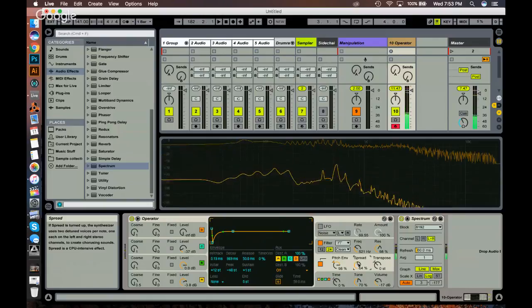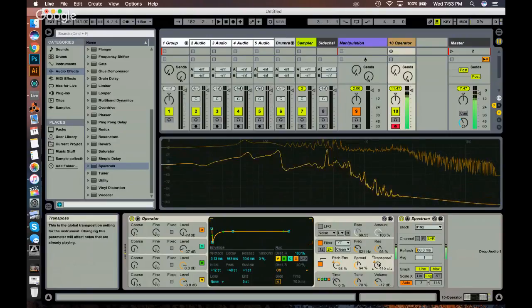But essentially what it's doing is it's slightly detuning the right and left channel of the audio that's coming out of your operator synthesizer to create that chorusing effect. Transpose, of course, moves the pitch up or down per semitone.